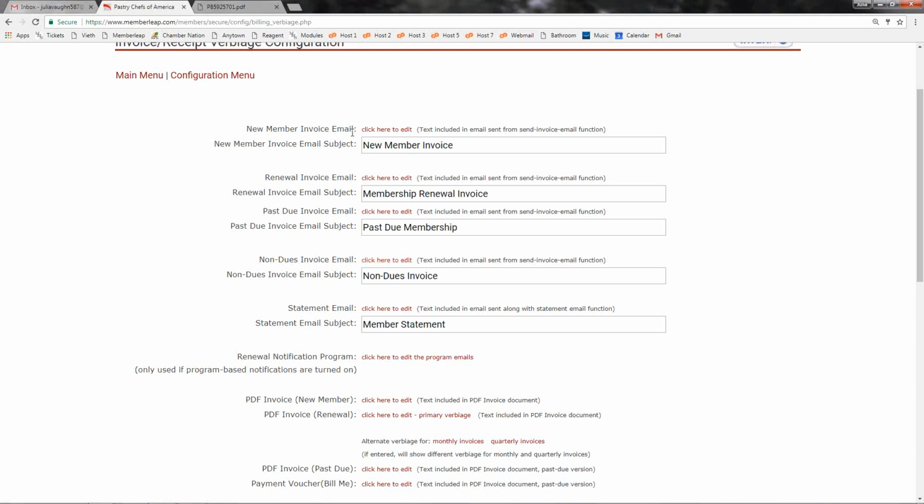So we see a new member invoice email. These are going to be that first initial email members receive if you're sending them out a notification of their invoice. So that's only going to happen if it's the first email they have in the system. Otherwise, your members will be receiving this renewal invoice email. That is what you're normally sending out when you send the batch renewal email notifications.